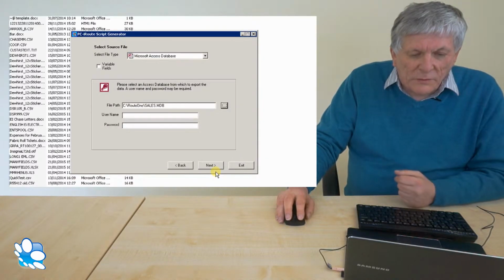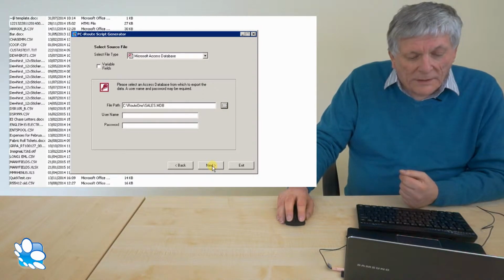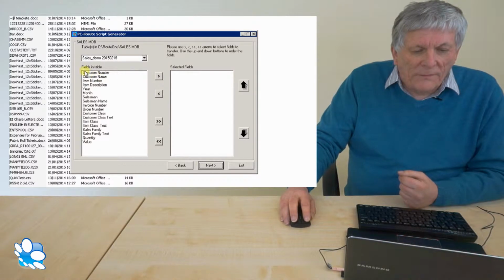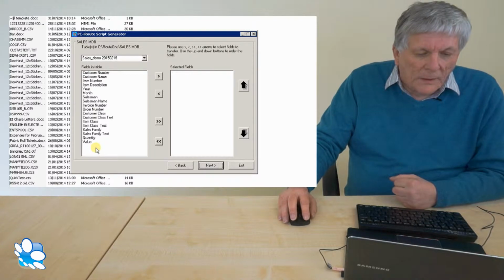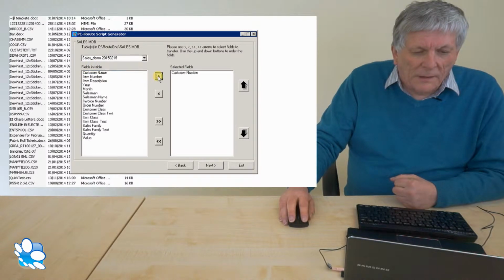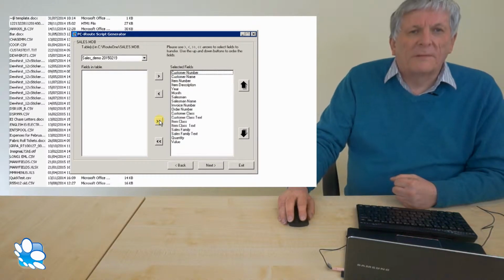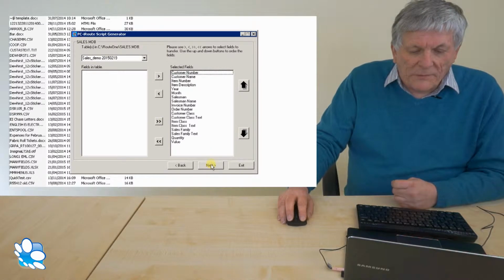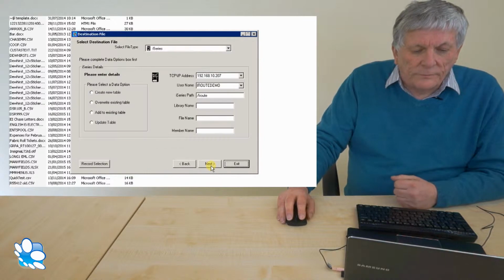This could just as easily have been SQL Server or an Excel spreadsheet. When I've done that, I click Next. Now what is this showing me? It's just showing me all the fields in the data source that I've selected, be it a spreadsheet or a database type file. And I just have to select which ones I want to upload. So I can highlight one and click a little arrow there to send it over, so I can select the fields that I want. Or if I just click the double arrow, it'll take all the fields. So basically I'm going to take all those fields and upload those to the iSeries. After I've selected the fields I want, I click Next.